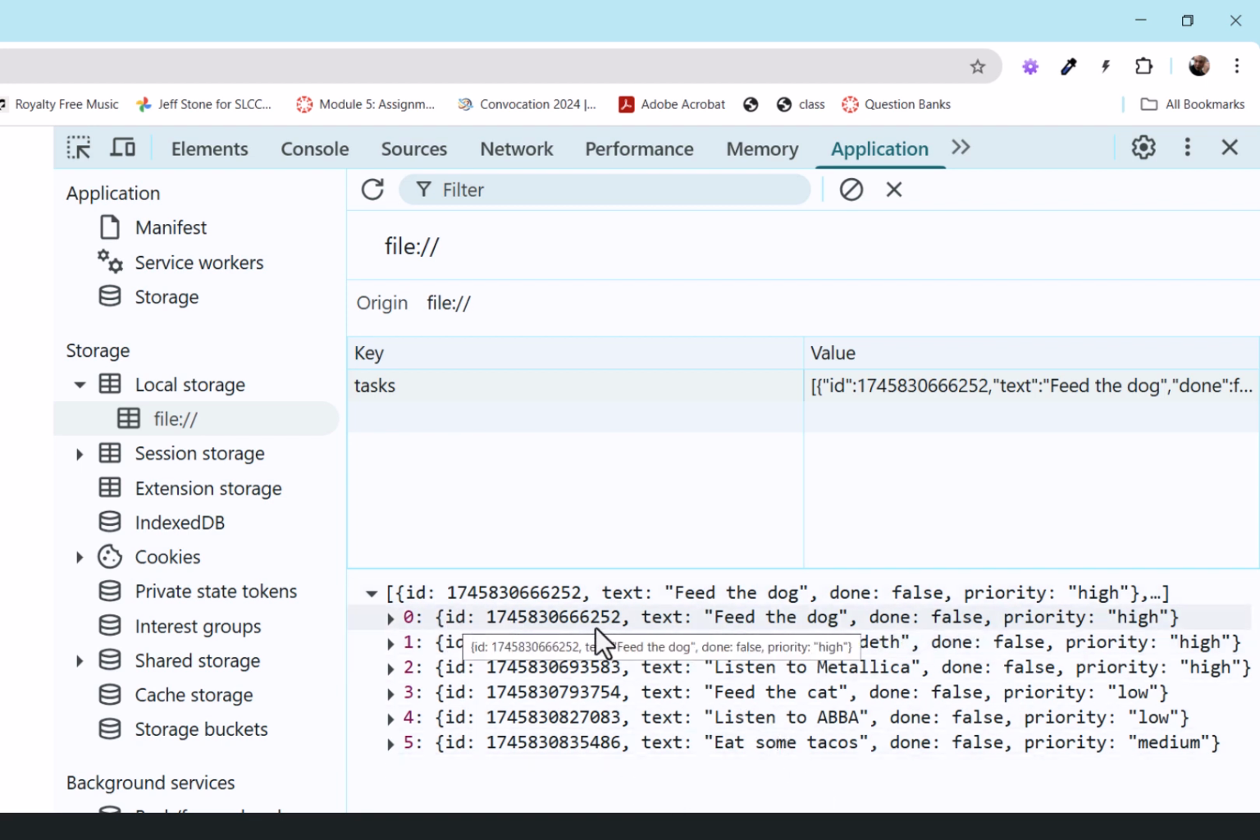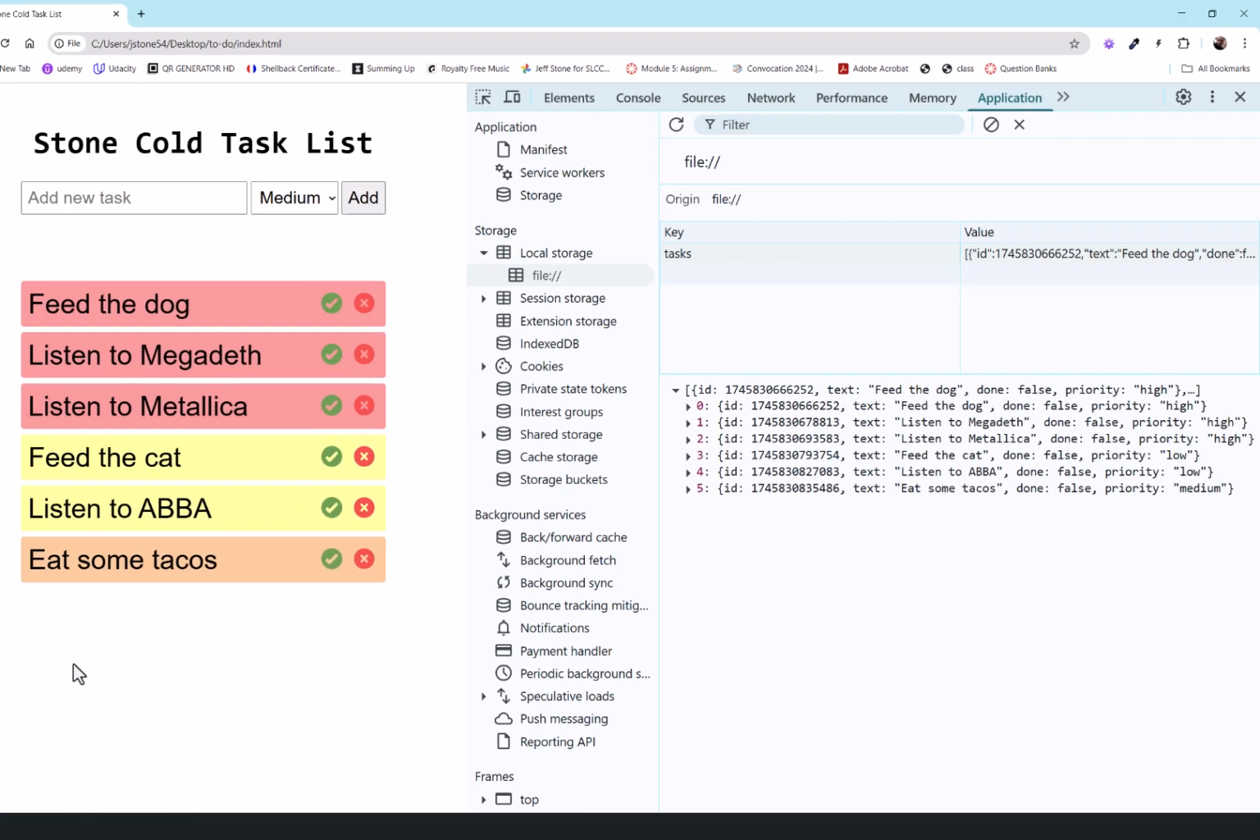There's an ID, there's a text, which is the note itself, feed the dog. There's a done, which is false or true, which none of those are going to be true at the moment. And then there's a priority, which is high or low or medium. That's all the data that you need about each object, right? All right, so let's click on one.